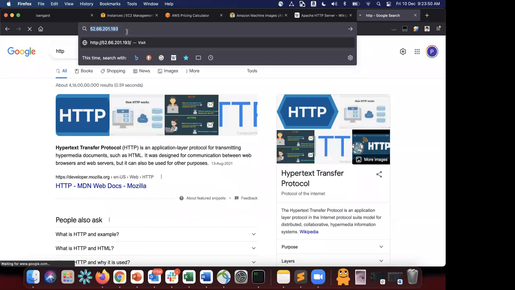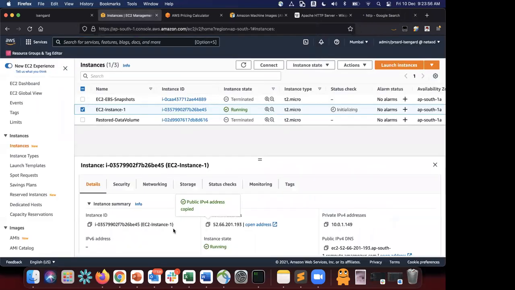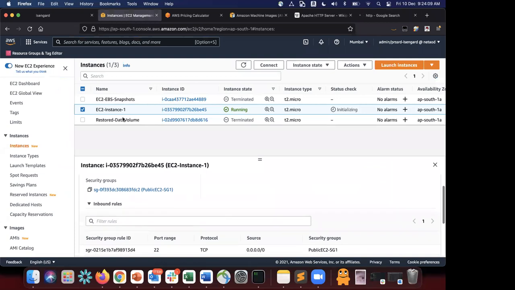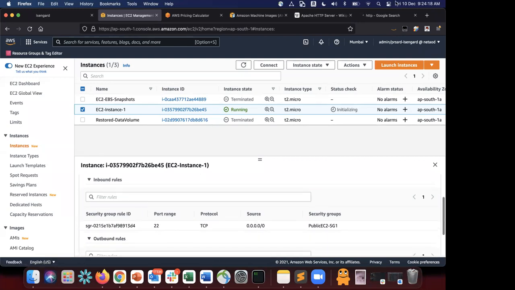It's because I'm trying to access HTTP. Can somebody say what is the port number for HTTP? 80. HTTPS is 443. Yeah. So now I have to go to the security group of the EC2 instance, because this is where I'm running my web server. I'll go to my security group and see it's not allowing port 80. That is the reason why it's not able to access the web page.